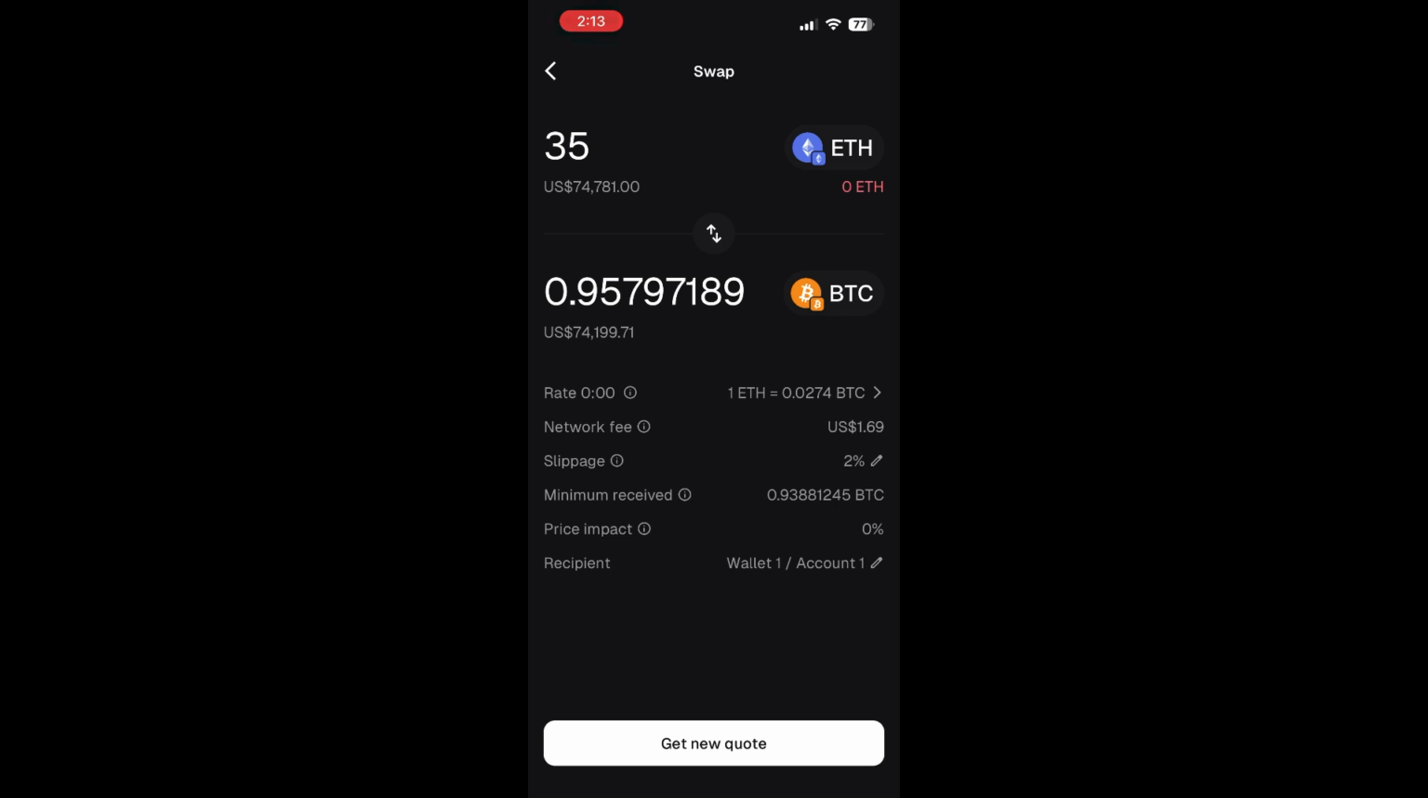Before confirming the swap, double-check the token names, token symbols, network, amount, and fees. Some scam tokens may use similar names to popular coins, so always make sure you are selecting the correct token. When everything looks right, click or tap swap or confirm swap. MetaMask will then show a transaction confirmation screen. Review the gas fee one more time, then confirm the transaction.